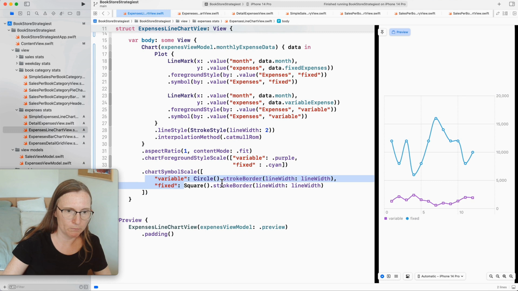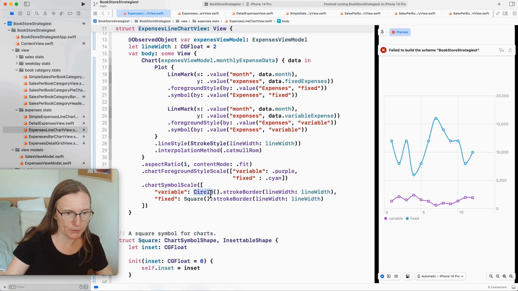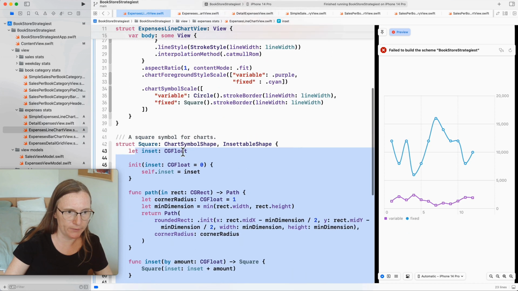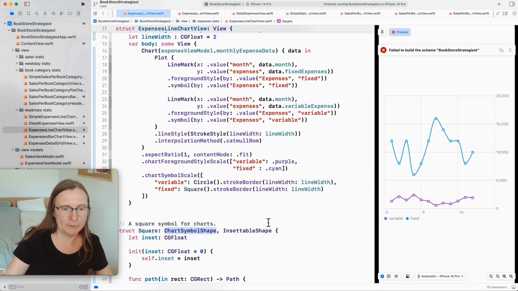This is with my two types. One time I use the circle and otherwise the square. This is not there per default, so you have to define your own chart symbol shape. This is from the example from the WWDC demo project.